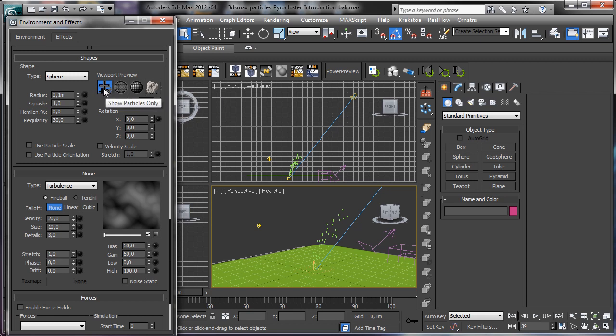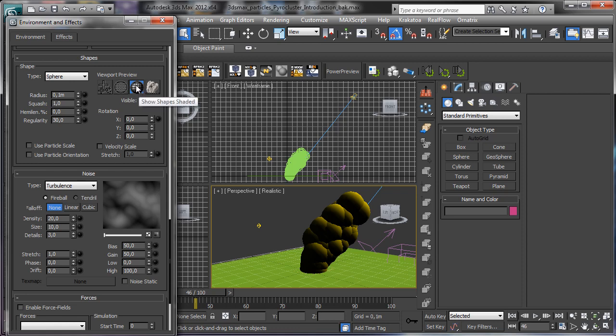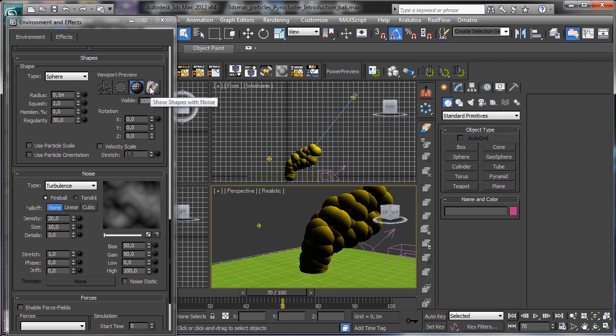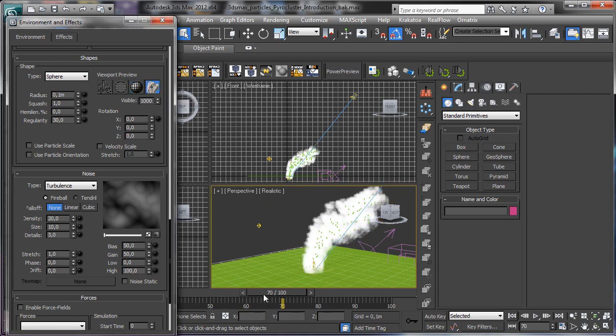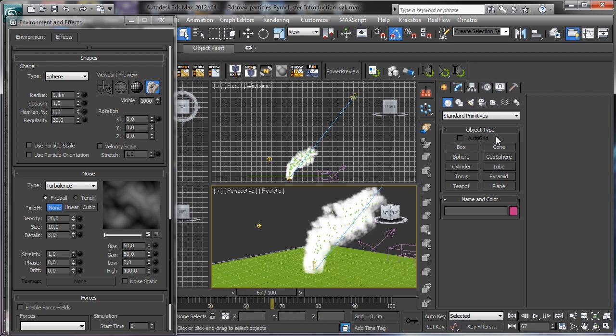The first preview is just the particle, so you see show particle only, and we see just the particles. The second one is show shapes as wireframe, and you see that we have a preview of the volume just to understand the scale of the volume around the particles. The third one is show shapes shaded, so we see the particle volume as a shaded sphere inside the viewport. And the last one is show shapes with noise, so we see a real preview with the noise we have inside the plugin. So we have an interesting preview of what we'll see inside the rendering there in the viewport, and that's really useful.